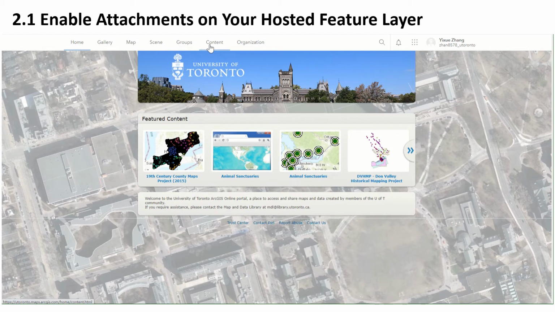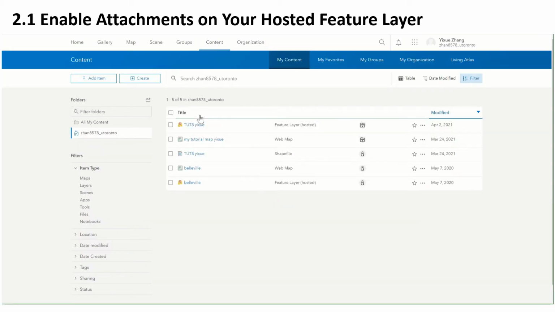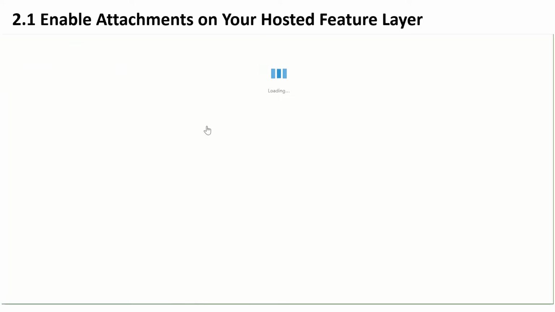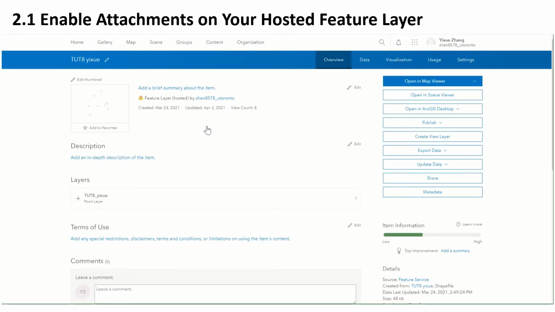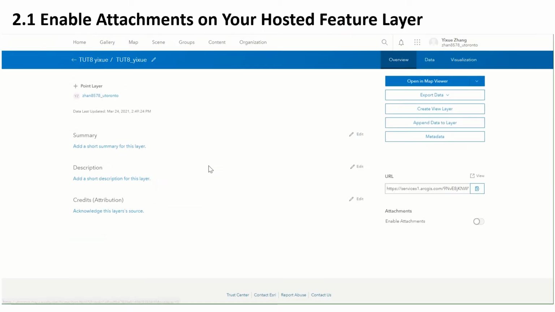Use the content list in your ArcGIS account. Find the hosted feature layer you created in Tutorial 8. Click on it. Find the layers, click the layers, and select Enable Attachments. This will allow documents and photos to be attached to the pop-up associated with each feature on the map.